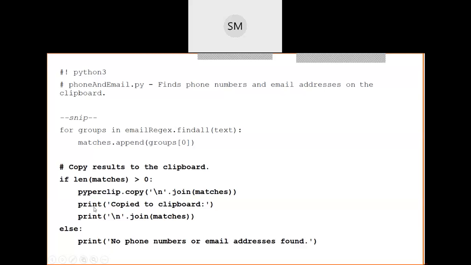So after that we have to paste it. So here once again print. So what we are going to print? We are going to print so join matches. It means that whatever the matched strings were there, phone numbers and email addresses, I just displayed them on my monitor screen.